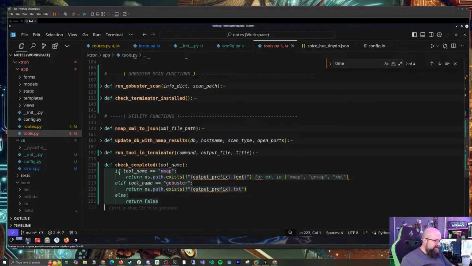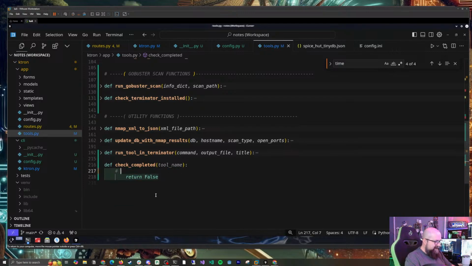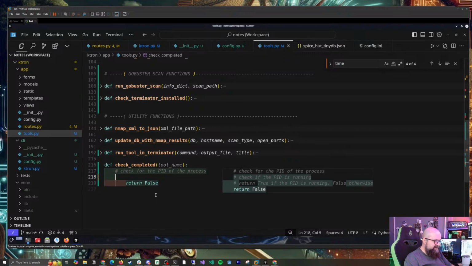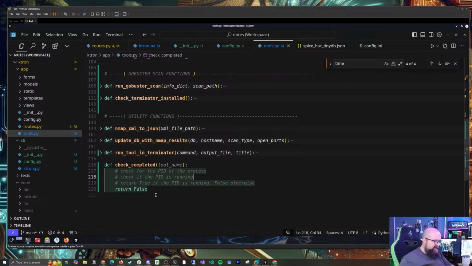Okay, so check completed. I don't know why it's trying to do it that way. It's not how we're going to do it. We're going to check for the PID of the process. That's what we're doing. Now let's see if it understands what we're trying to do here. Yeah, return true if the PID is running and return false otherwise.